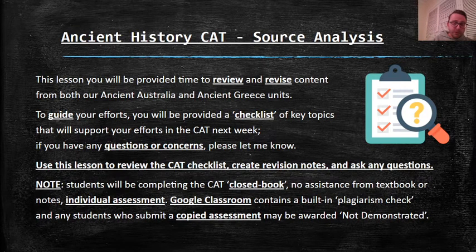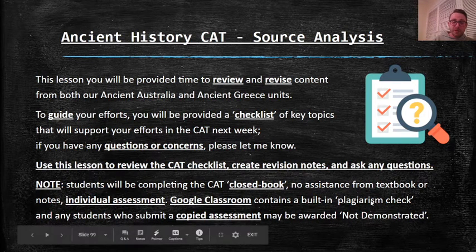It's going to be an individual assessment, so I don't want you to be copying and pasting answers from your mate's assessment. Google Classroom contains a built-in plagiarism check, and I've already gotten a few students for this. Any students who submit a copied assessment may be awarded a not demonstrated. So don't take that risk. It's not worth it. I'm here to assess your knowledge, not your ability to go into Google and just type in the answer, because that Google Classroom plagiarism check does work pretty effectively, I have found.